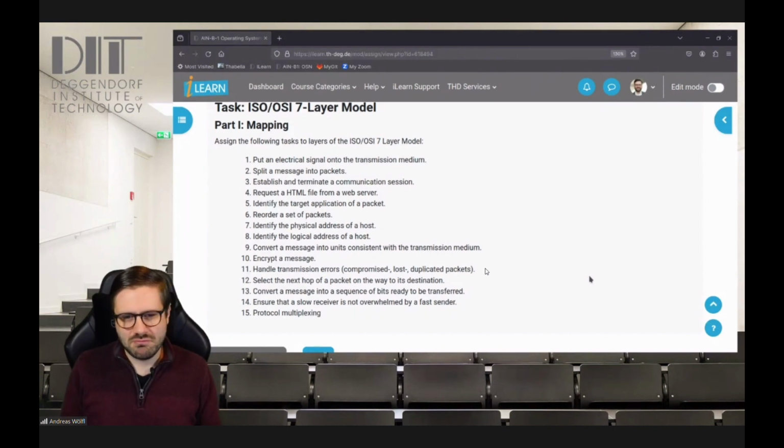Then next, establish and terminate the communication session. Well, as I mean, the solution is right in the phrase, it's the session layer. Request an HTML file from a web server. This is one of the main tasks of the HTTP protocol. So this is something related to an application protocol that uses the transport layer in order to do network communication. This would be application layer.